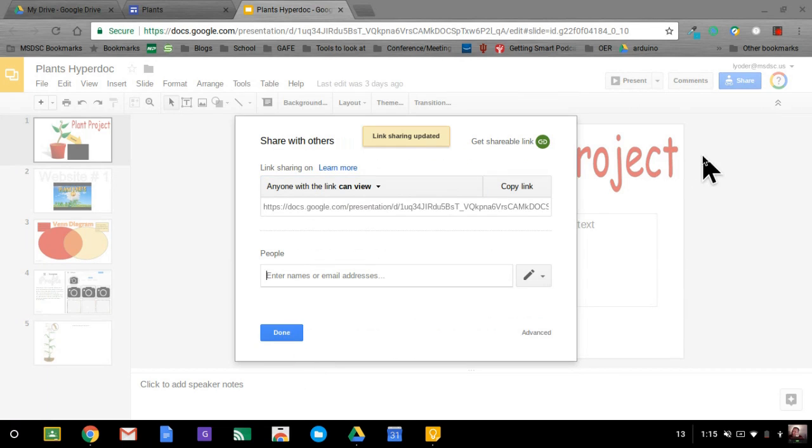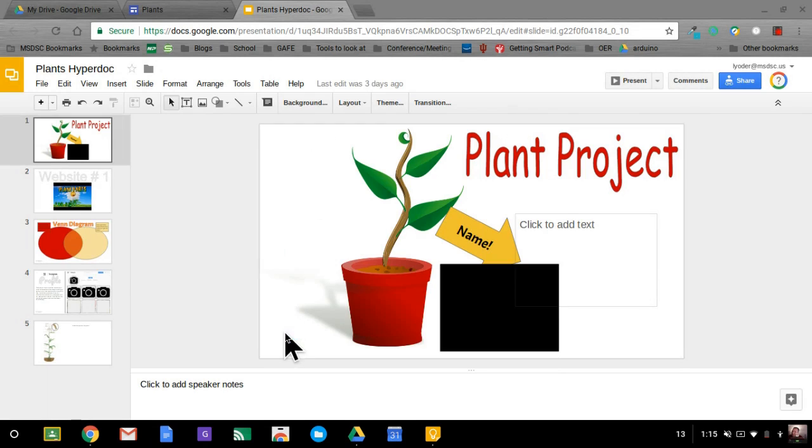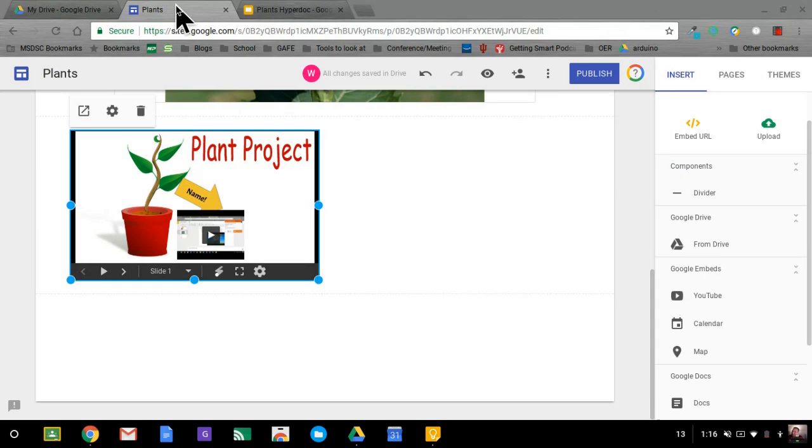If you need students to actually collaborate on this, you could actually add those students' email addresses directly here, and then they would have editing rights to your presentation. If you're merely wanting to add this element to your site without their ability to edit it, then you just need to get the share link and make it viewable.